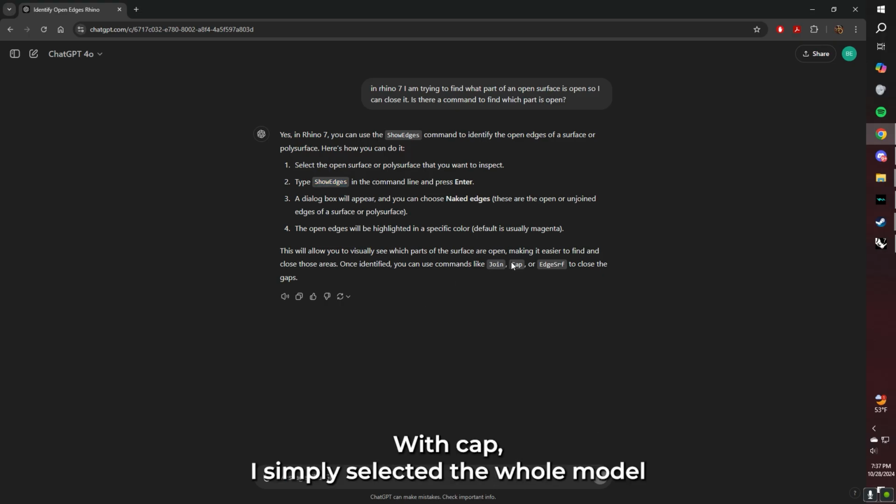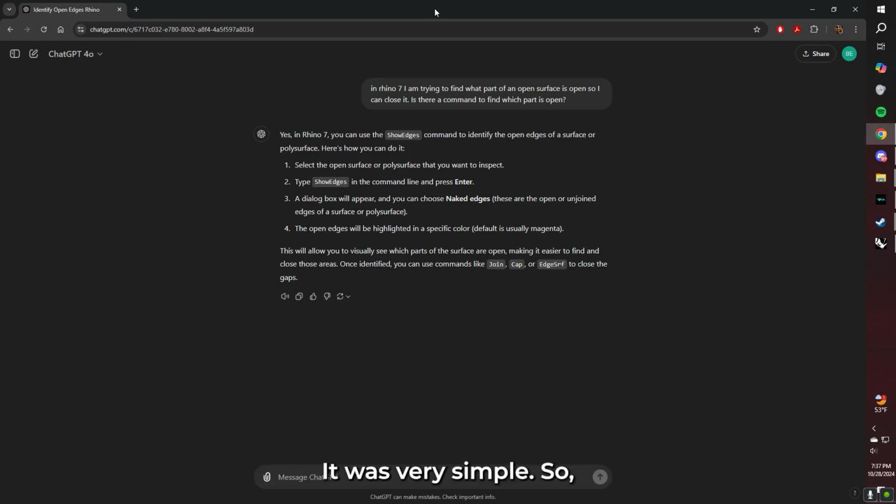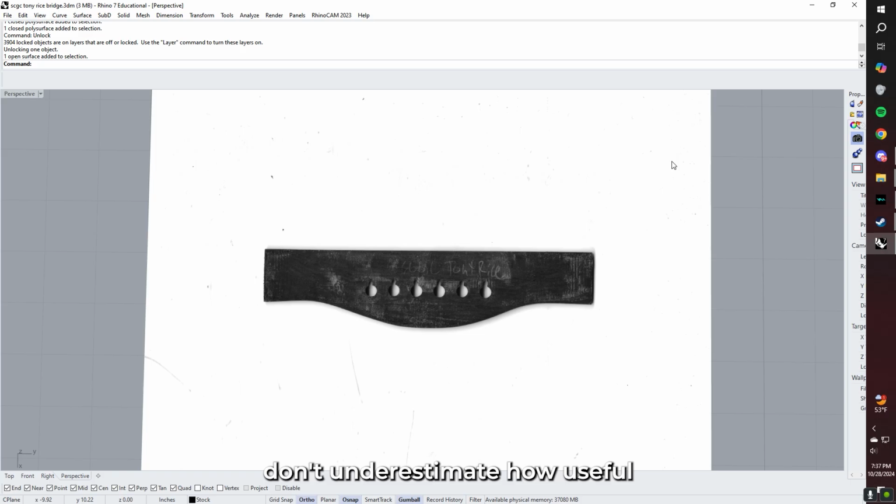With cap, I simply selected the whole model that I'd drawn, entered cap, it closed it, and it was done. It was very simple. So don't underestimate how useful artificial intelligence can be for teaching yourself this kind of thing. All right, we're done with the detour.